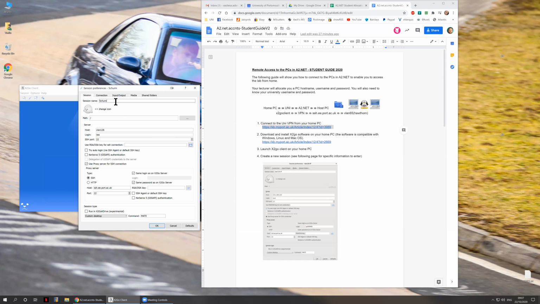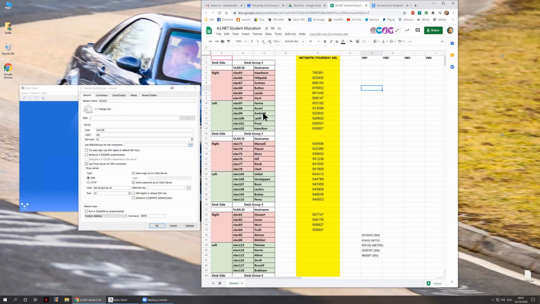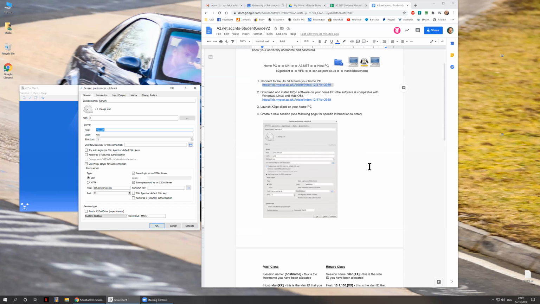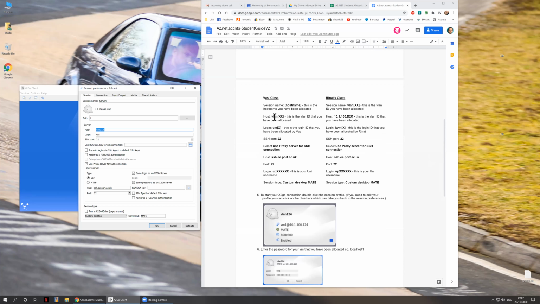So what you need is a name, which is the name of the computer that you're connecting to. If you want, you can use the computer name from this list. And then you need the host. The host should be called VLAN something. It is wrong here, and I do plan to update the guide. Following these instructions, you can also use this to connect to Rinat's class, by the way, if you have a class with Rinat. So VLAN 126 is the host name. Login name, for me it's VAS, for you it's going to be UP and then your student number. Then you're using SSH and a proxy server, which is the SSH gateway. Same login as the X2Go server for both, and you click OK.